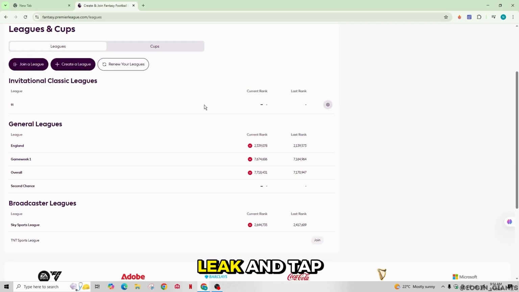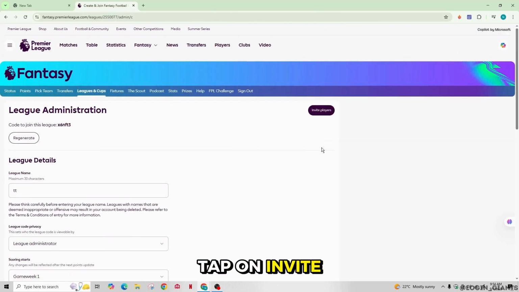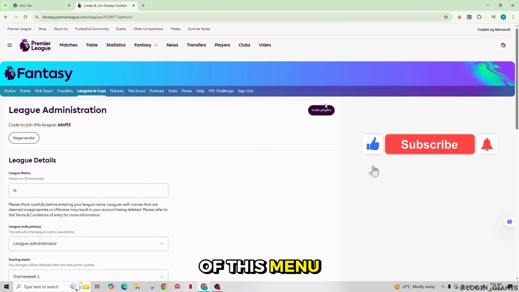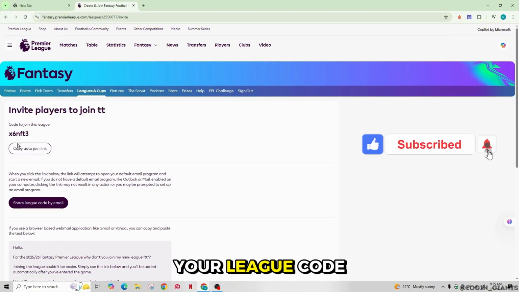Now find your league and tap on the settings icon next to it. Tap on Invite Players in the top right-hand side of this menu. This will reveal your league code.